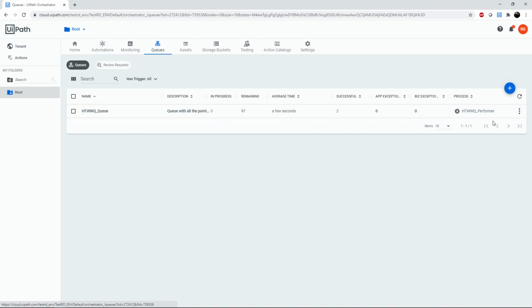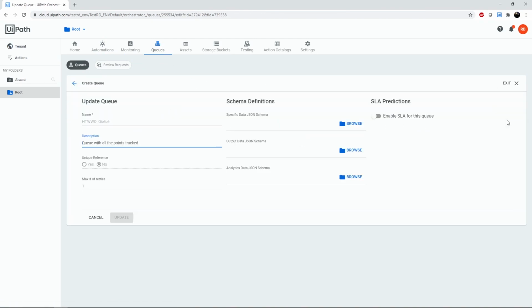Now let's go back to the queues page to add an SLA. We'll select our queue and choose Edit. As you probably know, SLA stands for Service Level Agreement. What this basically does is to attach a deadline for queue items which don't have one set already. Moreover, by setting up the risk SLA, we're taking into account the processing time and whether we run the chance of missing the deadline.